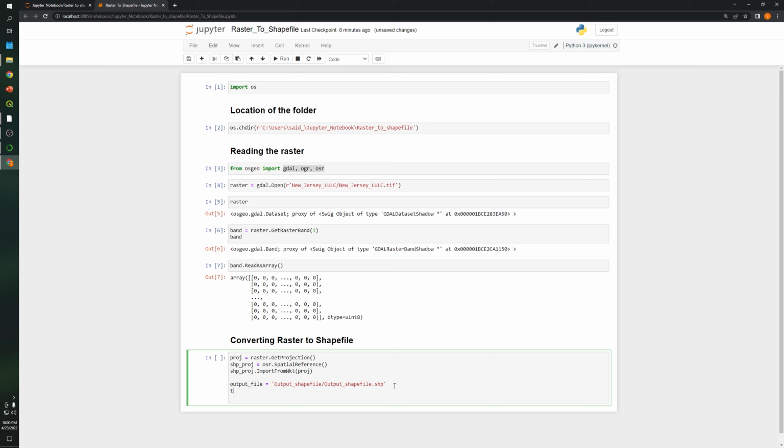Perfect. So now I need to specify the type of the file. I'm gonna call it driver. So I need to specify which file I'm gonna create. So with this function called get driver by name, I'm gonna specify the type of file. In this case, it's an ESRI shapefile. Oops.